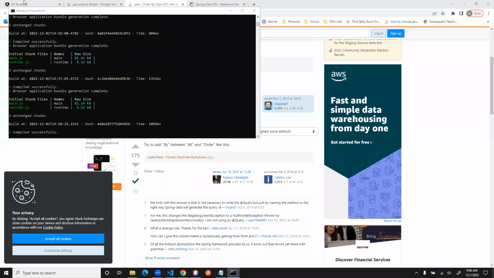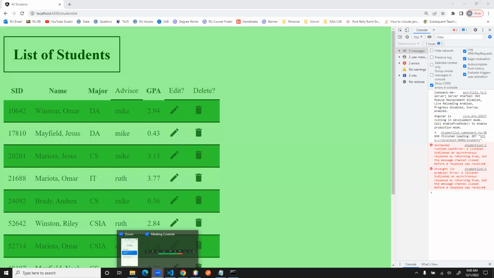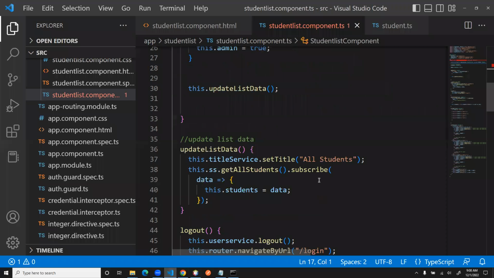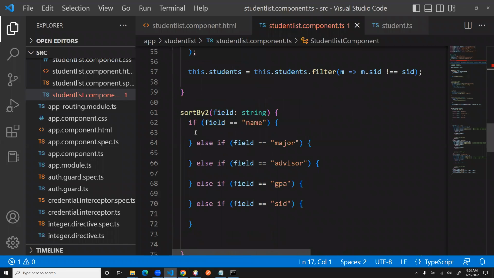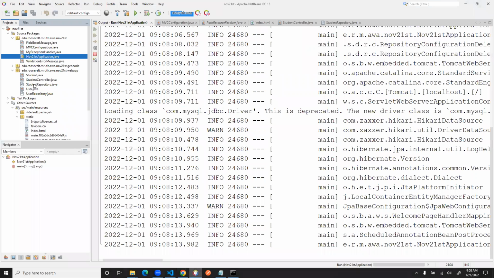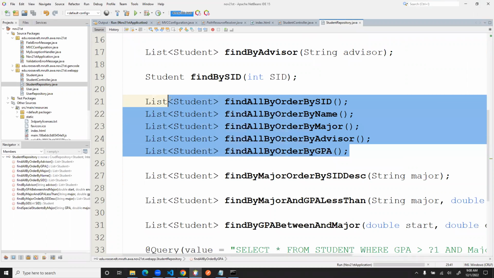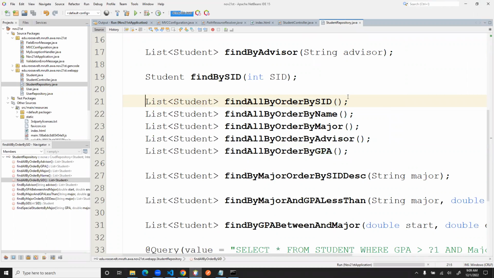Okay. Couple of things. I had to actually do a couple queries. But we're trying to do the server side of it. As you may recall, I did a sort by mechanism on the client side and just left it because we have to do some server side stuff. So I stopped it. And then I had a repository and I created an order by for all the fields of student, right? Find all by order by ID, by order by name, order by major, order by advisor, order by GPA, right? Not very exciting.